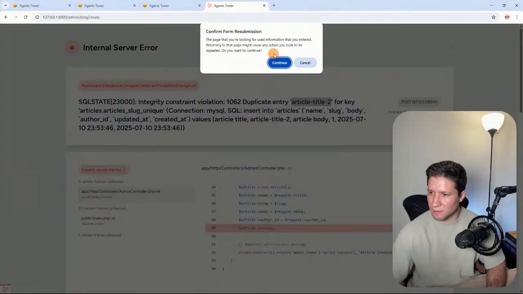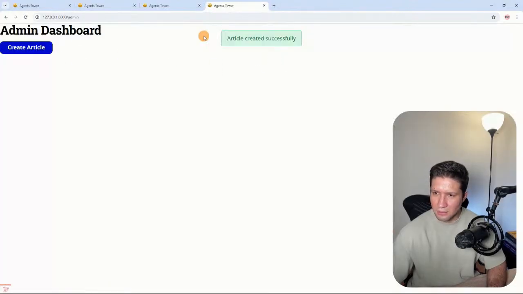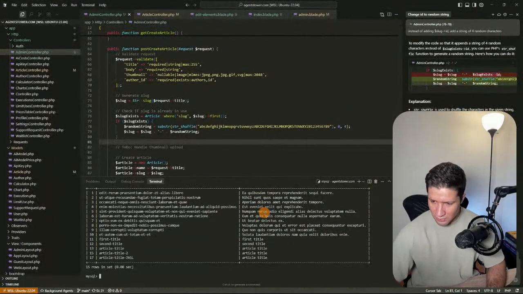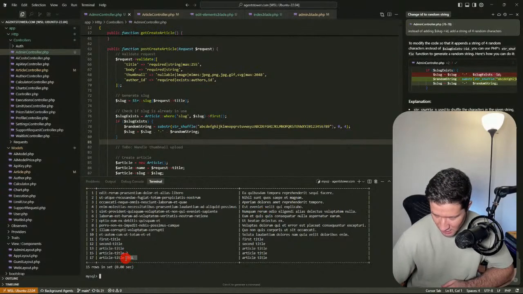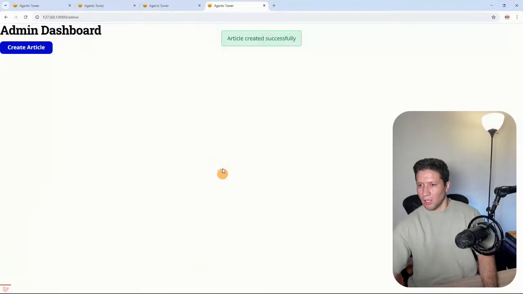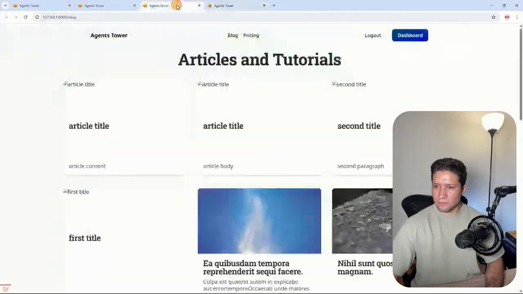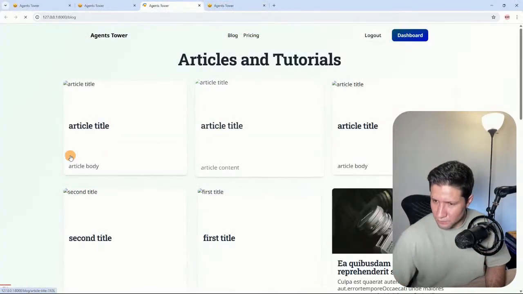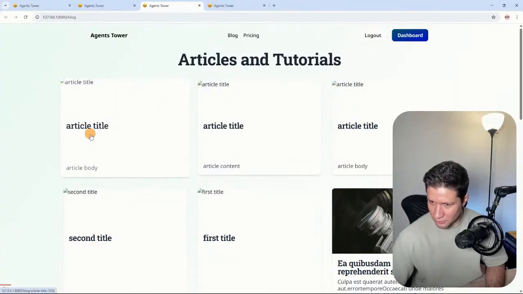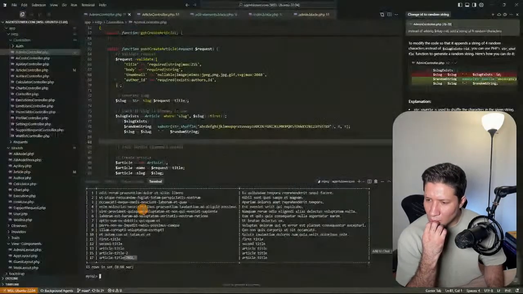We created the article, so now this is the new article. Okay, so now if we go in here, we have our new article. Okay, so what else?